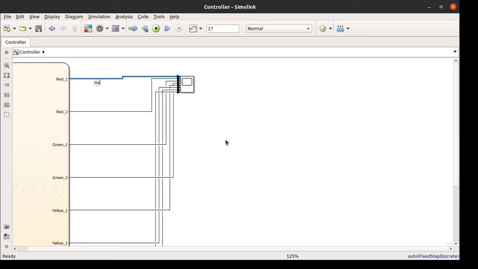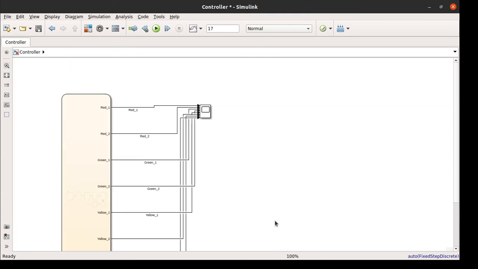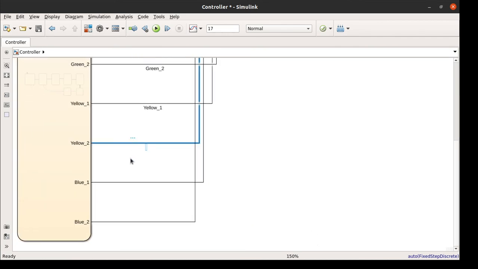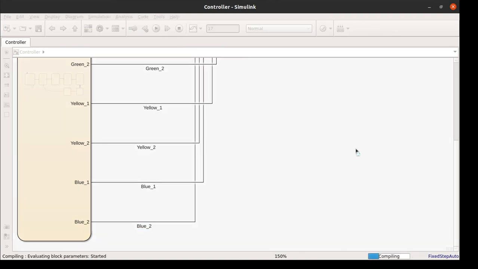Let's name every signal. This will be red 1, this will be red 2, this will be green 1, this will be green 2, this will be yellow 1, this will be yellow 2, this one will be blue 1, this one will be blue 2. Save it, run the model again.